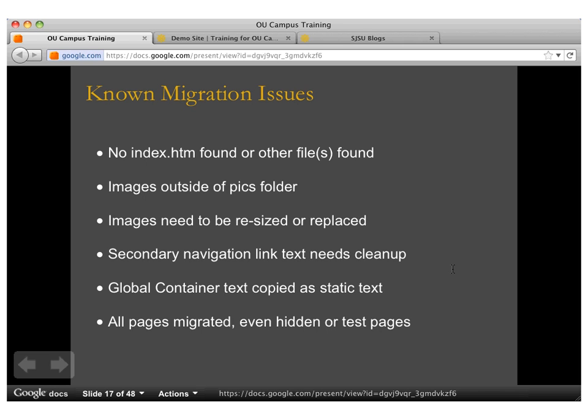The secondary navigation link text will also need to be cleaned up. OU Campus uses the page titles for the top navigation, but it wasn't able to do the same thing for the drop-down navigation lists and the right column navigation. In those cases, it uses the directory name. So what you'll have to do is edit the sidenav.inc file for those pages to give that link text a more friendly name.